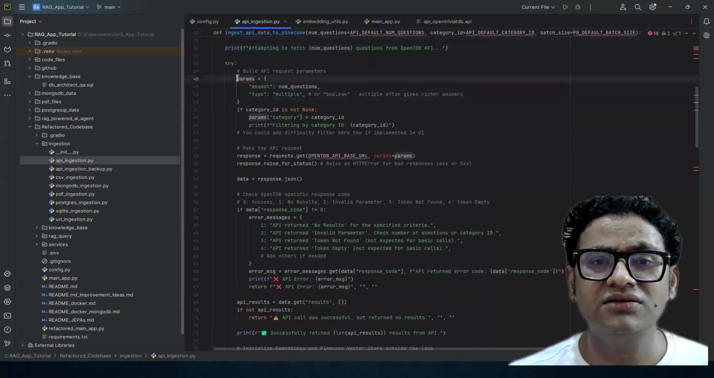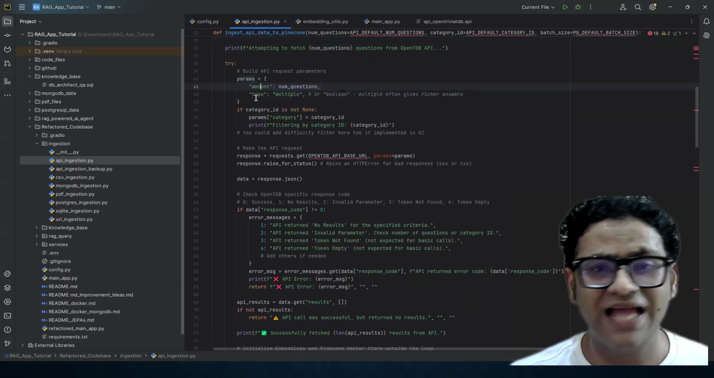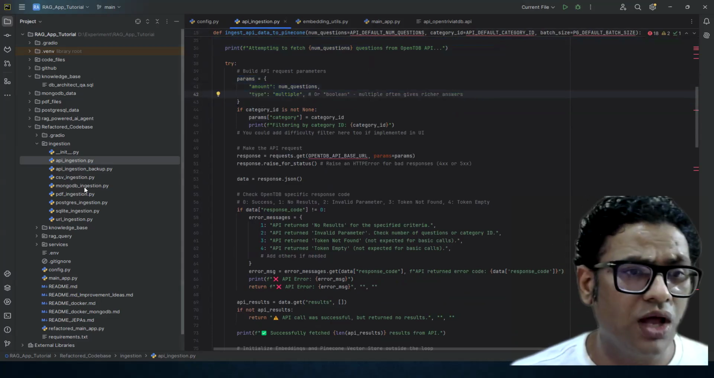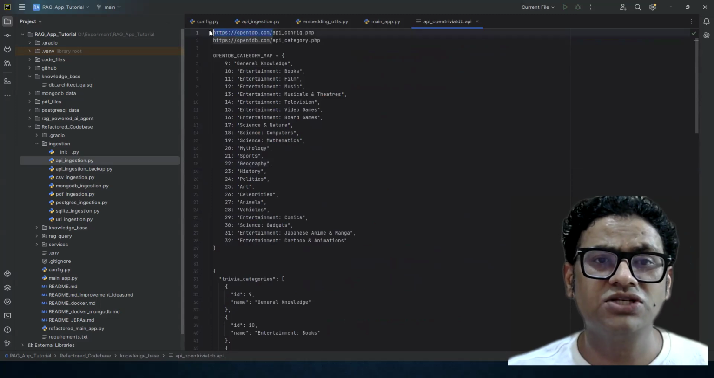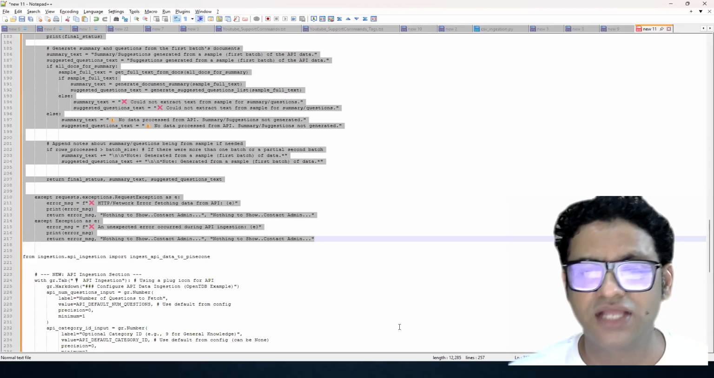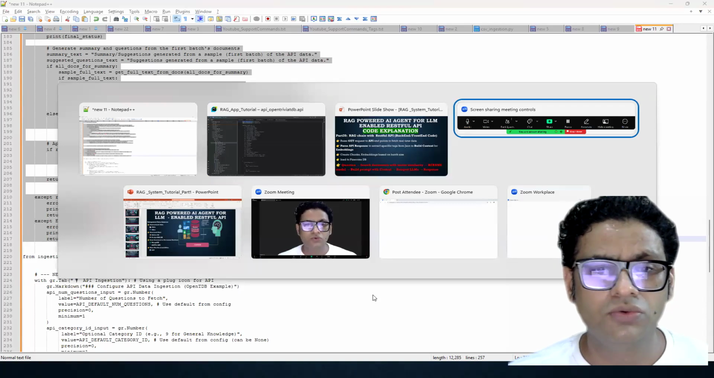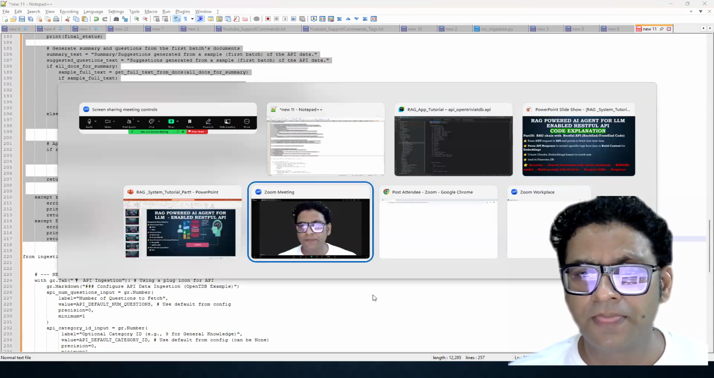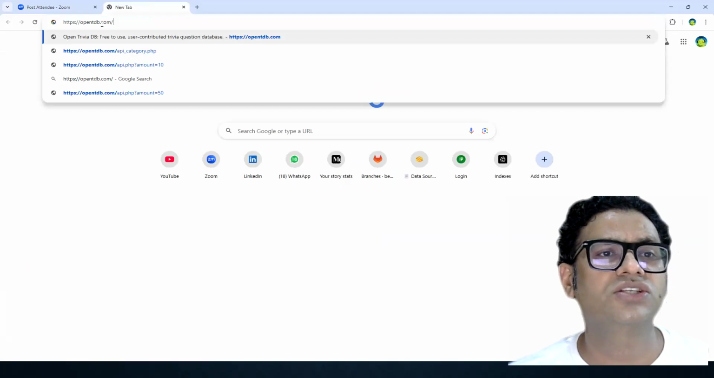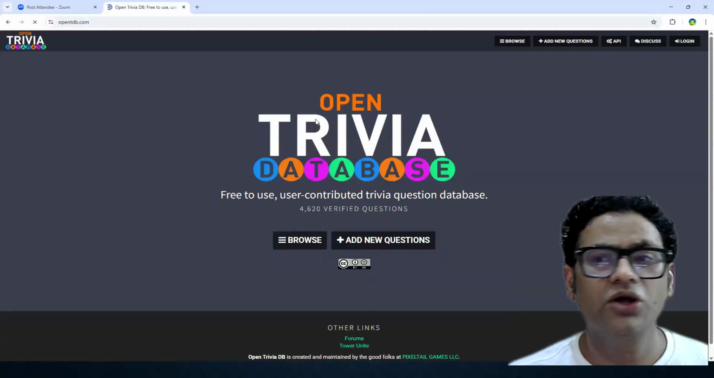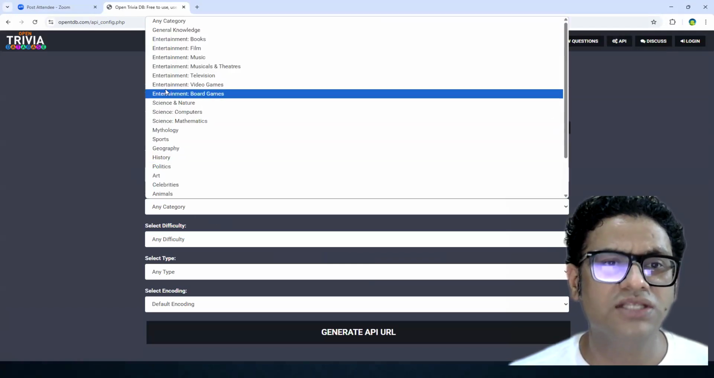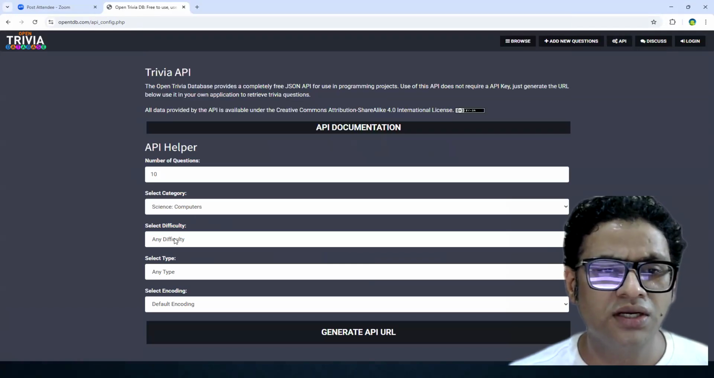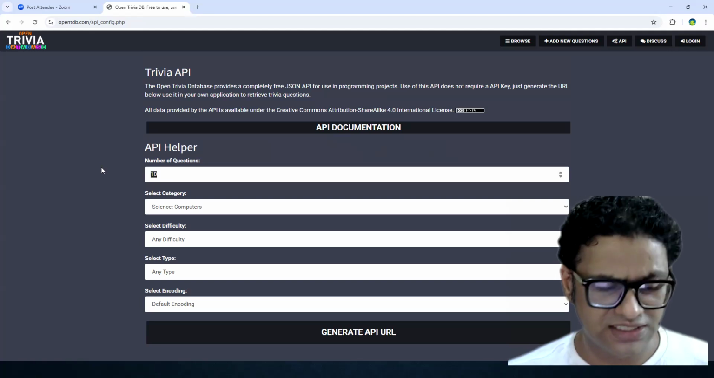So this is a parameters section where we are saying amount and type. If you just follow along, this is how we can create a URL. So let me just quickly show you how the URL looks like so that you will understand how to make it by yourself. Okay. So come here, you can just paste in here, opentdb.com. You can just go to the API and you can say 10 numbers, any category, you can just select something like computer. Just keep everything as is. You can just make it 20.